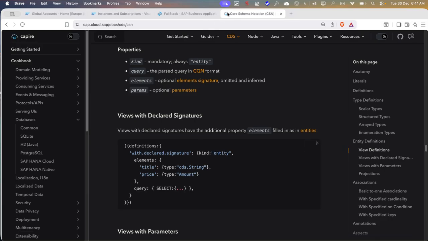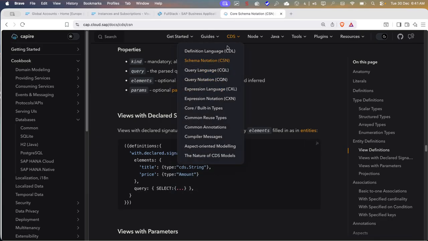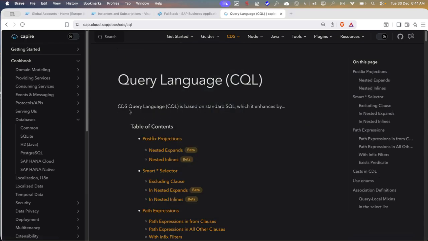Okay, and what we want to learn today is CQL. It's the CDS query language, or CAP query language, whatever you want to call it. CQL is based upon standard SQL, which is enhanced. Basically, the syntax is mostly like SQL. Why have they written it this way? Because they want to support a lot of databases, right? It can be Postgres, like I said, so all the databases are supported.